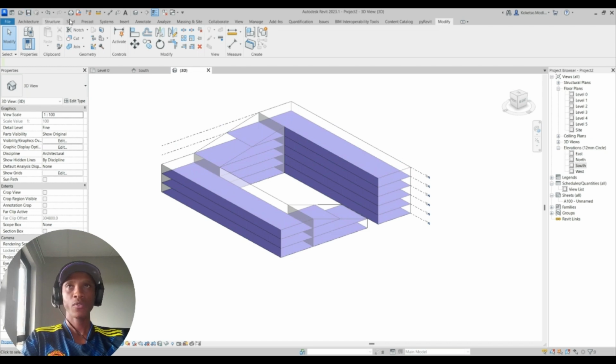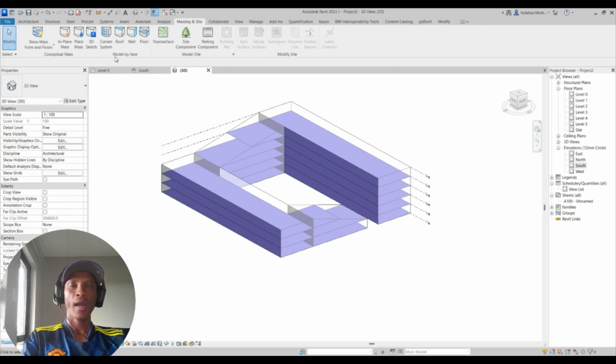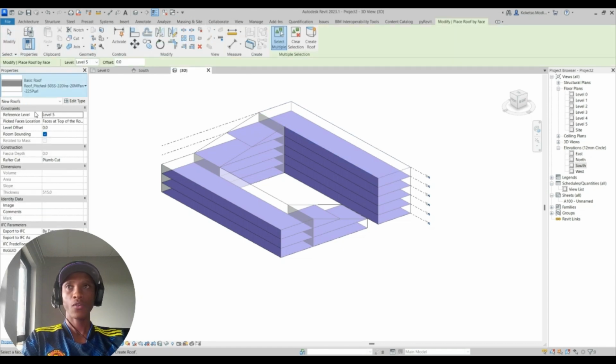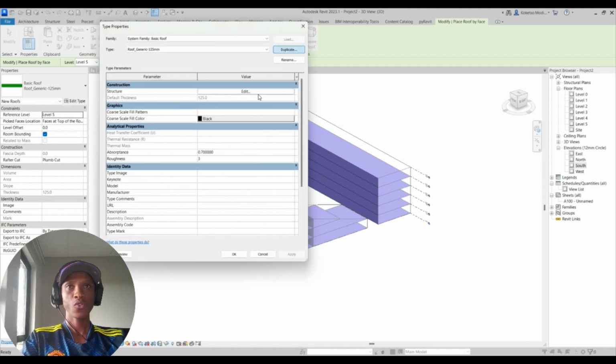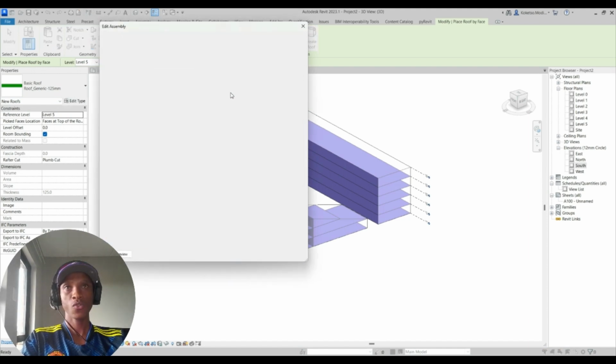Okay, so the next thing is I'm going to place a green roof. So I'm going to place a roof. So go to massing and site. Under model by face, you're going to say roof, and you're going to choose 125 generic, edit type, and then say duplicate. Go to edit.